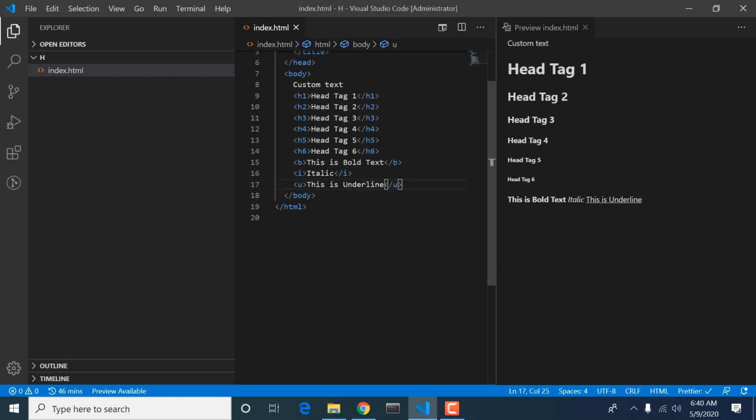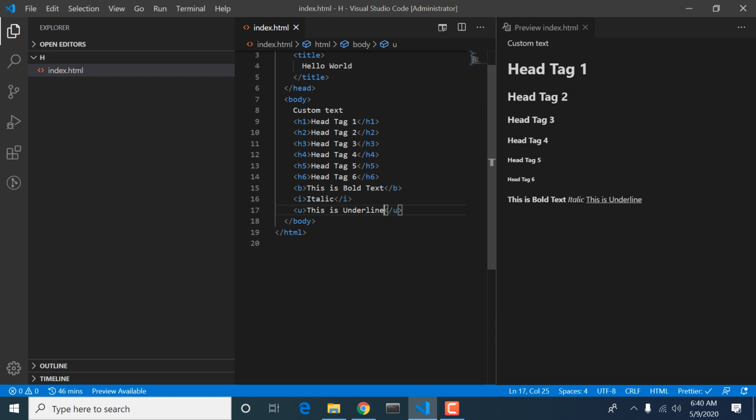There are a lot of tags, and a lot of queries come to me about how many tags we have to remember for HTML. Guys, there are a lot of tags which we don't have to remember, or that we don't even use in our life as a web programmer. You will learn things along the way. I think only 15 to 20 tags are most commonly used.